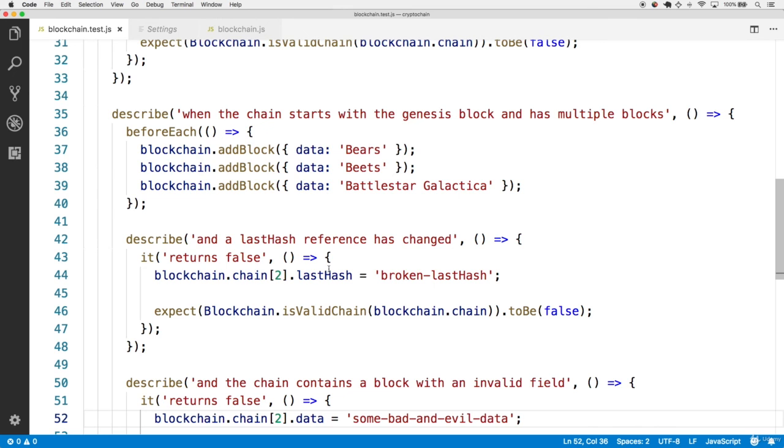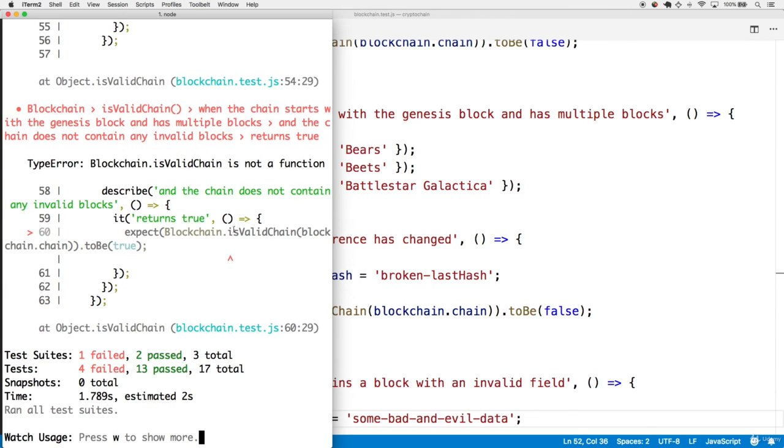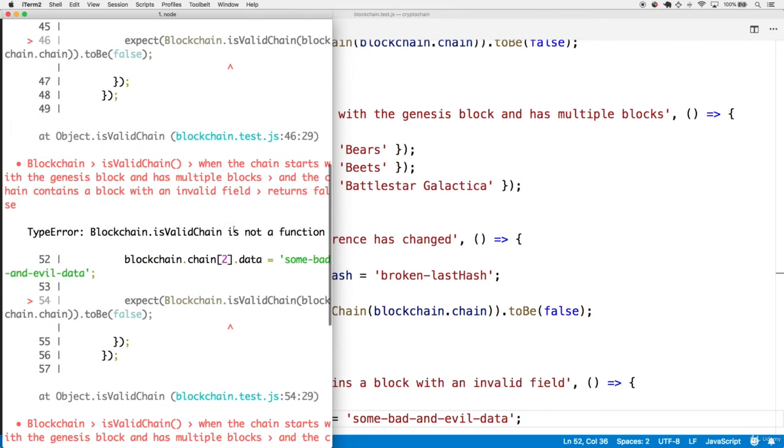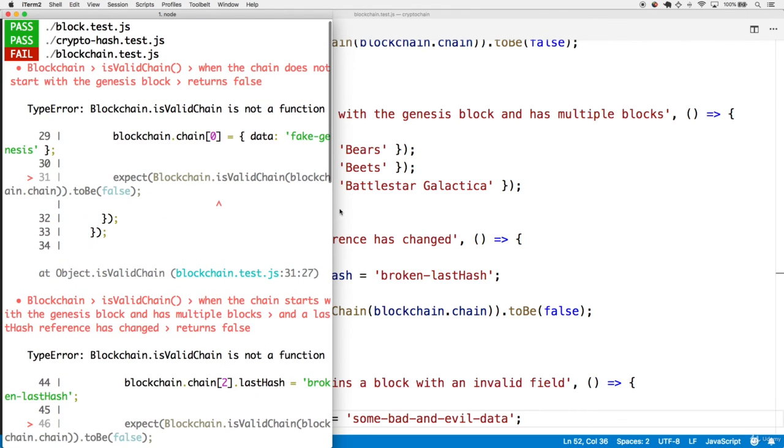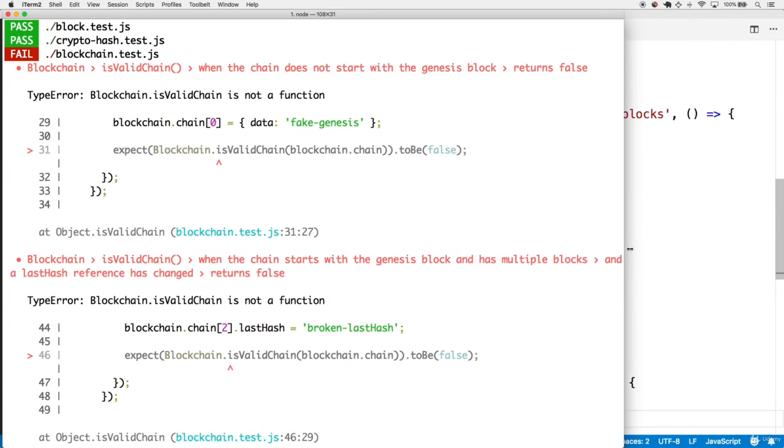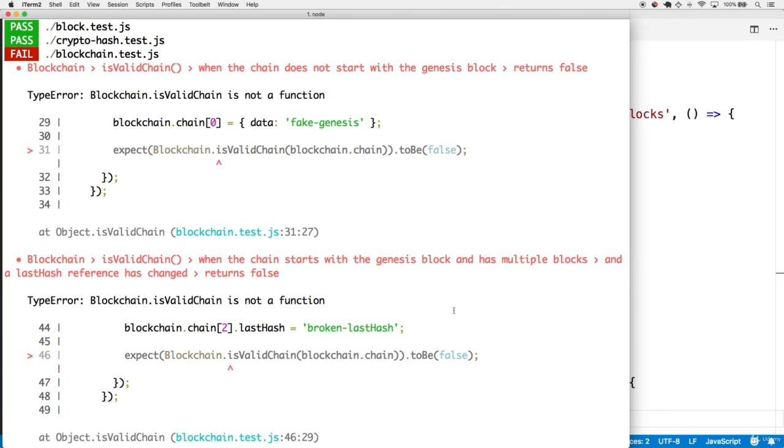All right, nice. So make sure to save that file, and then you might have the test running in the background already. Otherwise, run npm run test in the CryptoChain project. And immediately we're going to see a bunch of errors. We see a completely red suite, and isValidChain is not even a function yet. So let's address that with the isValidChain code next.